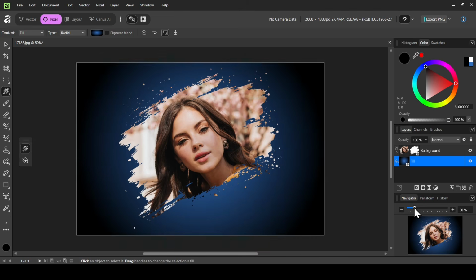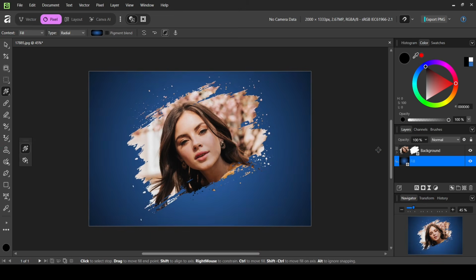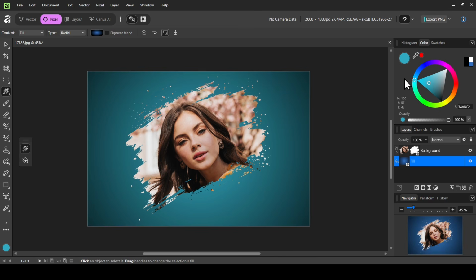I'm just going to zoom out from the navigator. And then here I'm just going to drag it. It will give the kind of vignette effect. And now if you select this point here, you can still, for example, change the color to your liking. So I think I'm going to leave it here. I'm just going to select the move tool.